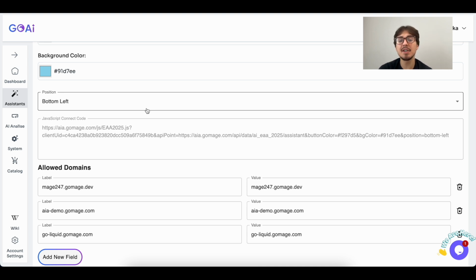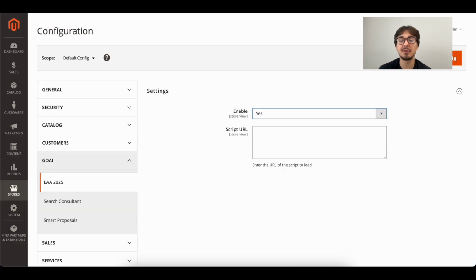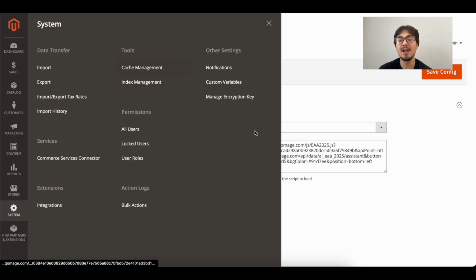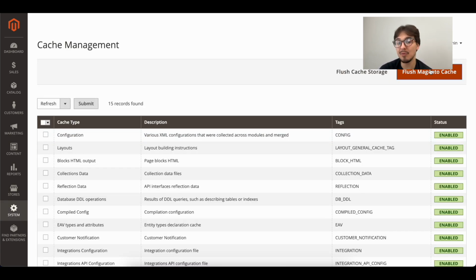After customization, you'll receive a generated script URL. Add this URL in Magento 2 under Script URL field in Modules Configurations. Finally, flush the Magento cache, and you're all set to test how it works.